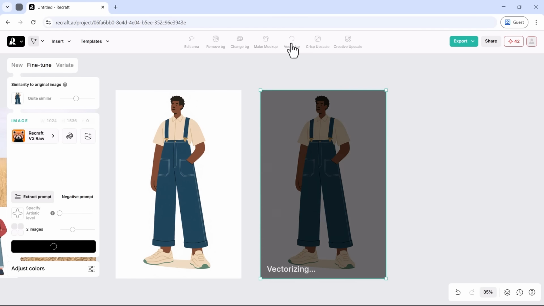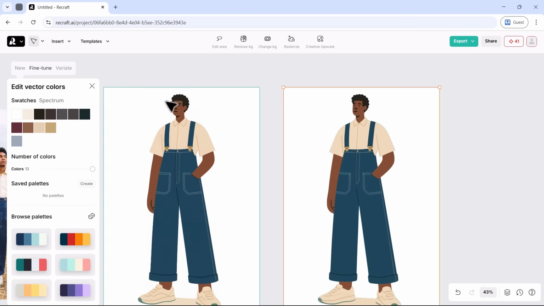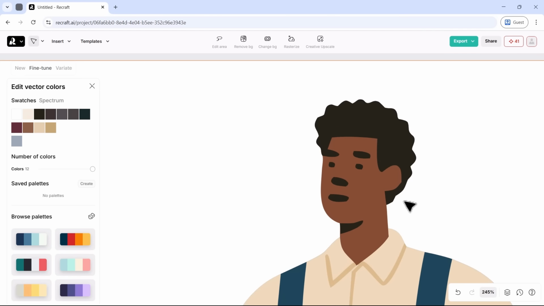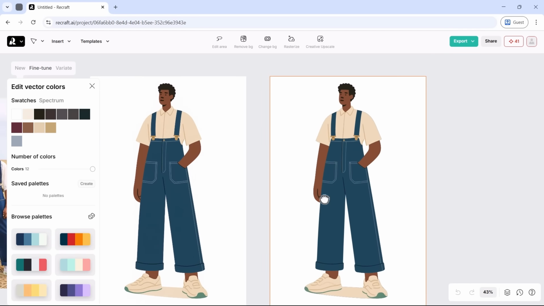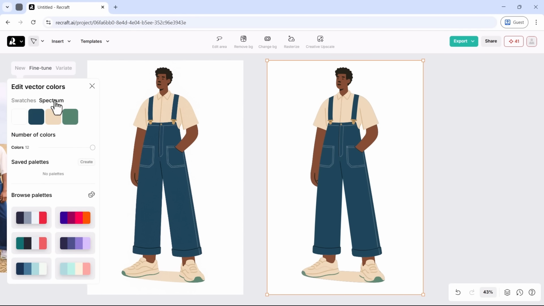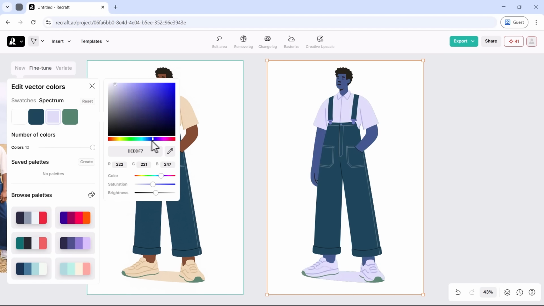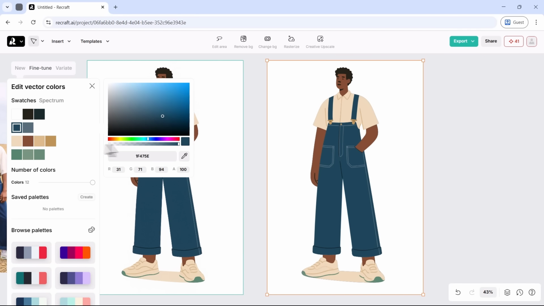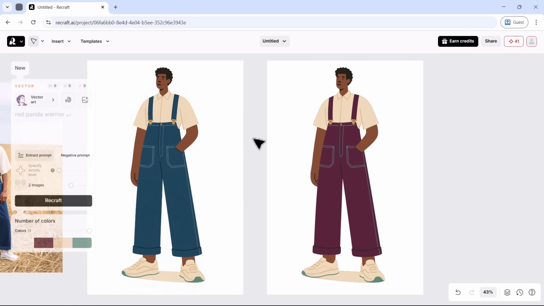After just a few seconds, let's zoom in to clearly see the difference. So here's the original raster image, and here's our vectorized result. And right here, you can control the output number of visible colors using this slider. You can also quickly change your vector's color scheme using this color palette from here. And if you want more precise control, you can individually target each color through these swatches right here.